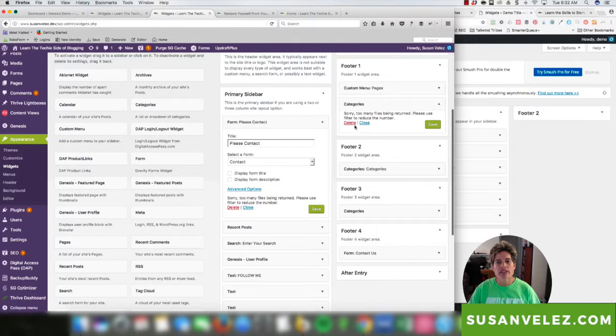Now once you add something, if you wanted to delete it, we could just delete this, and it says delete. It's not going to delete the actual categories from your website. It is just going to remove this widget from your footer.